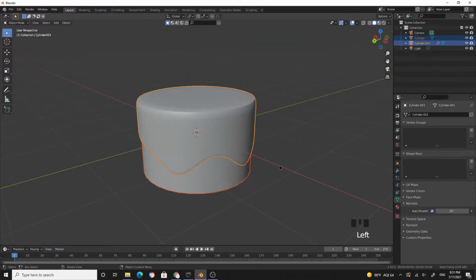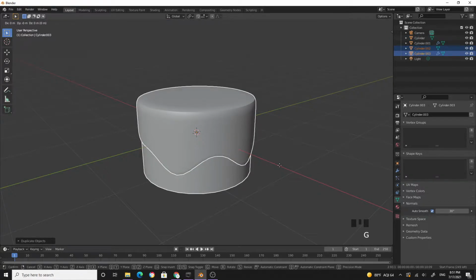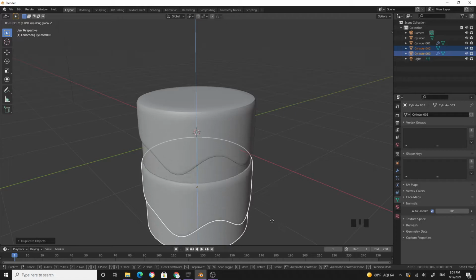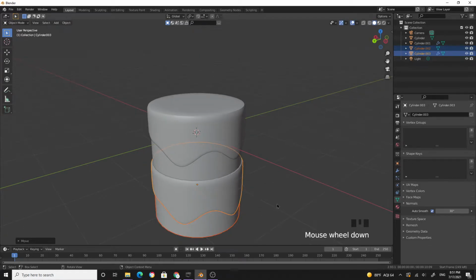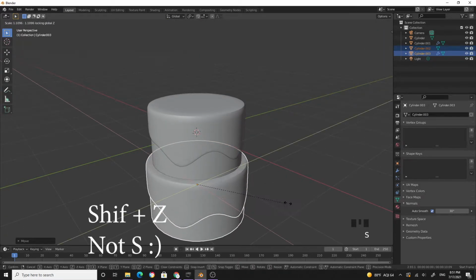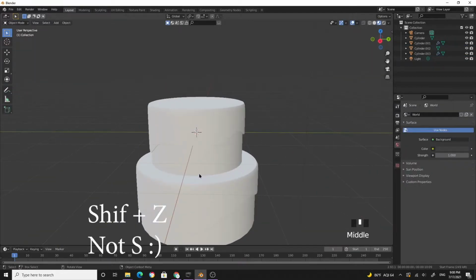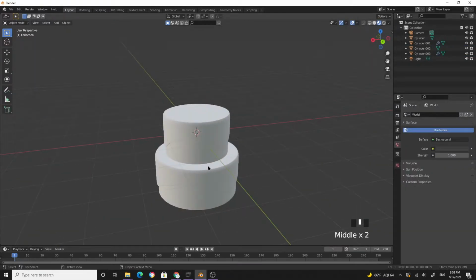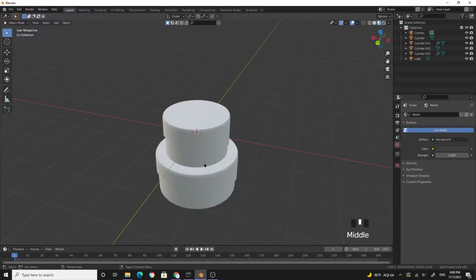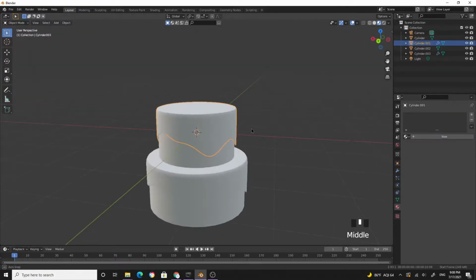Now select both of these, shift D, right click, grab G to grab along Z axis, grab it here, scale, shift S. Alright, now you have two layers of this cake. Let's start building some sprinkles, right?